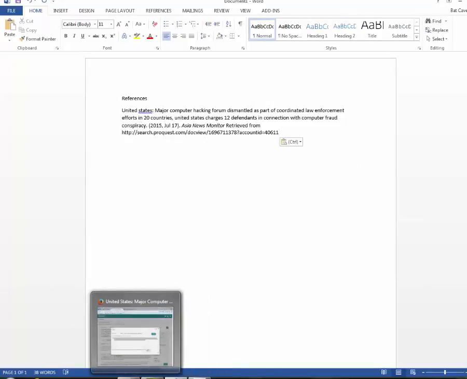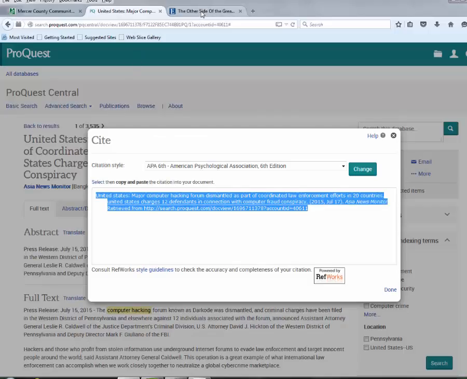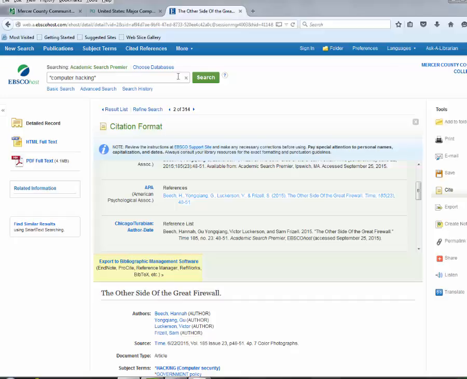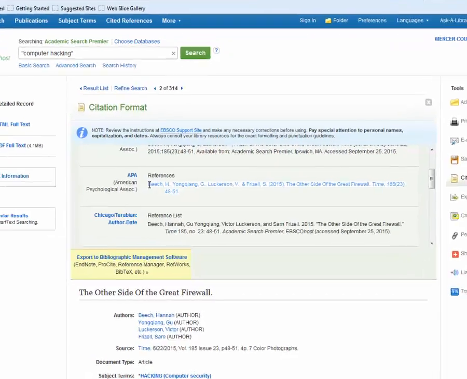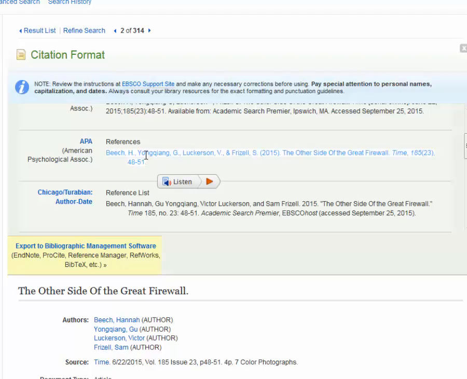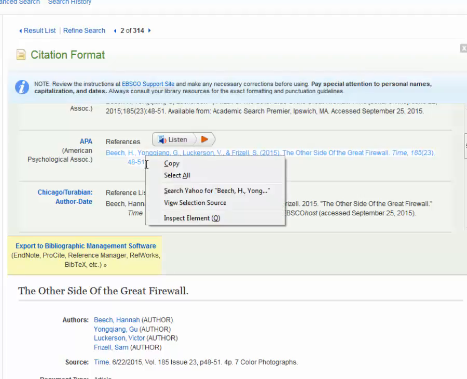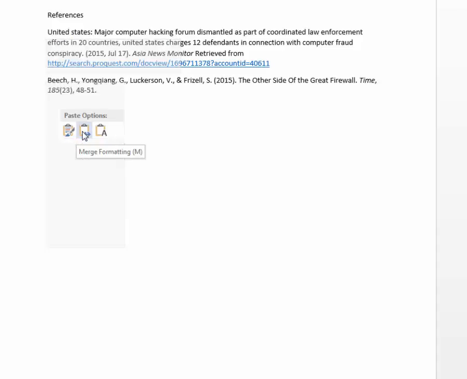I'm going to go back out to the web and go to my second citation. I got this one from EBSCOhost, from Academic Search Premier. I'll highlight this one, APA formatting again. I'll copy it. I'll take it into Word. I'll move down one more notch and paste that one in. Now I'll use merge formatting. So now I have my two citations in here.